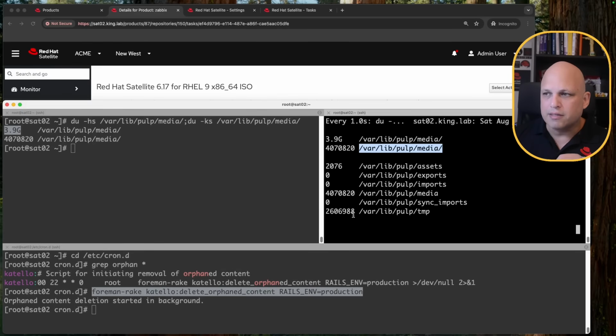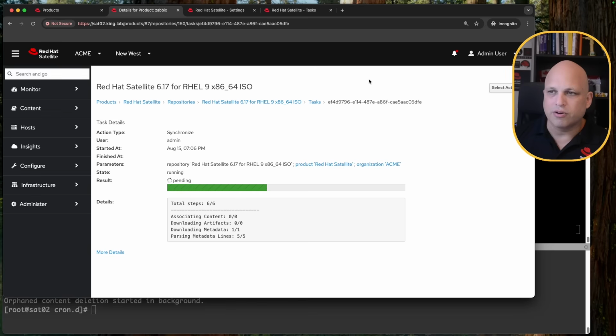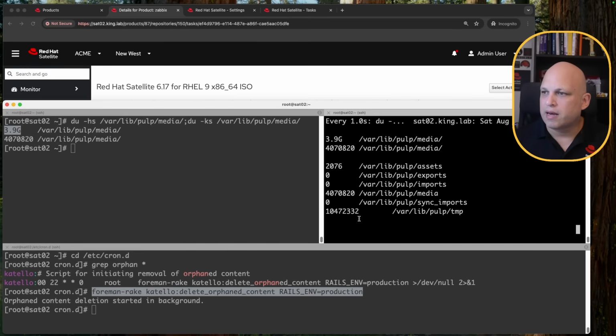This is in kilobytes, so kilo, mega, 2.6 gigs at this moment. We can take a look at the task. It's still running. Check this out. We have kilobytes, megabytes, gigs, 10 gigs, the average over here.